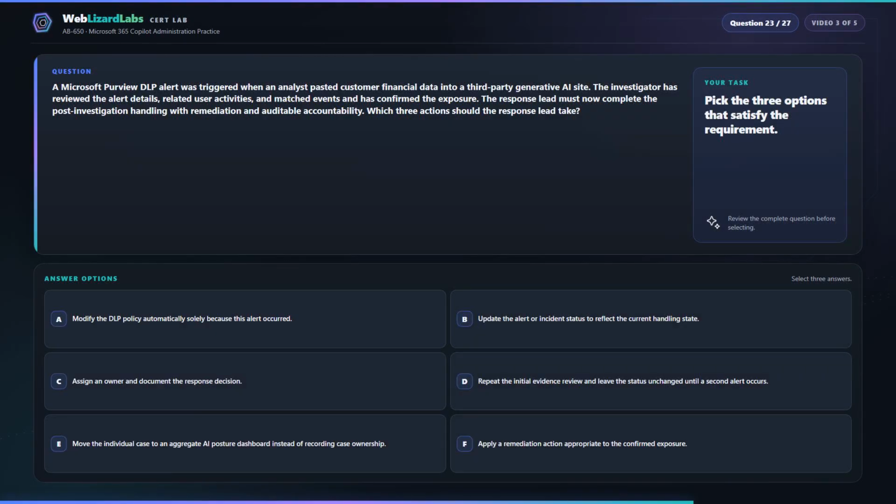Question 23. A Microsoft Purview DLP alert was triggered when an analyst pasted customer financial data into a third-party generative AI site. The investigator has reviewed the alert details, related user activities, and matched events, and has confirmed the exposure. The response lead must now complete the post-investigation handling with remediation and auditable accountability. Which 3 actions should the response lead take?